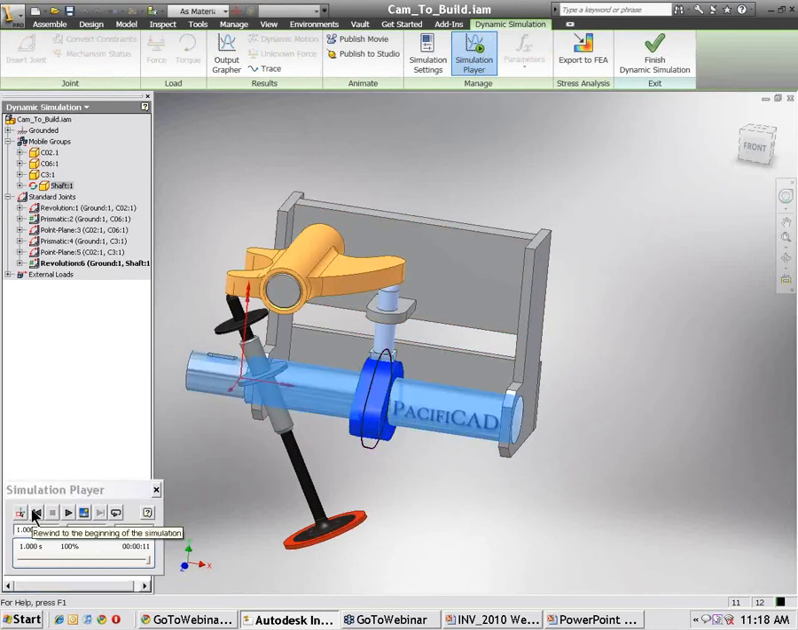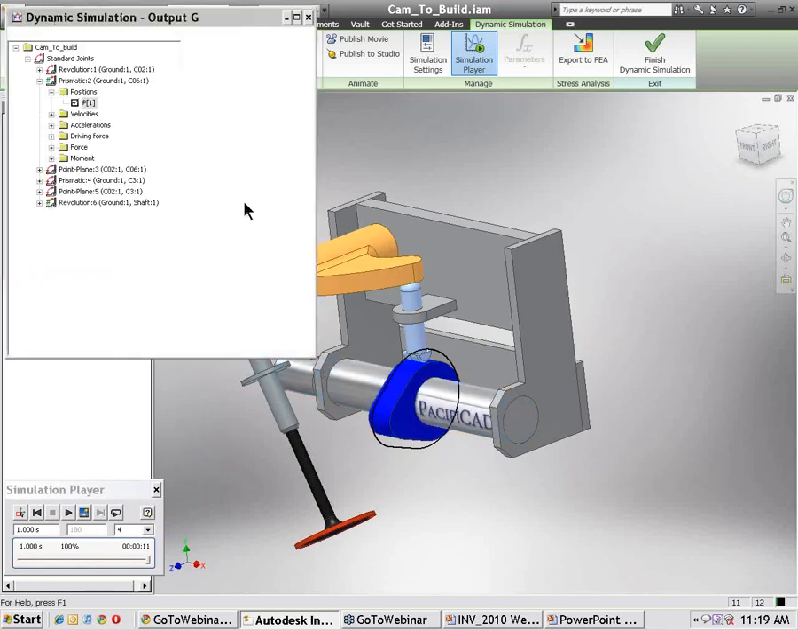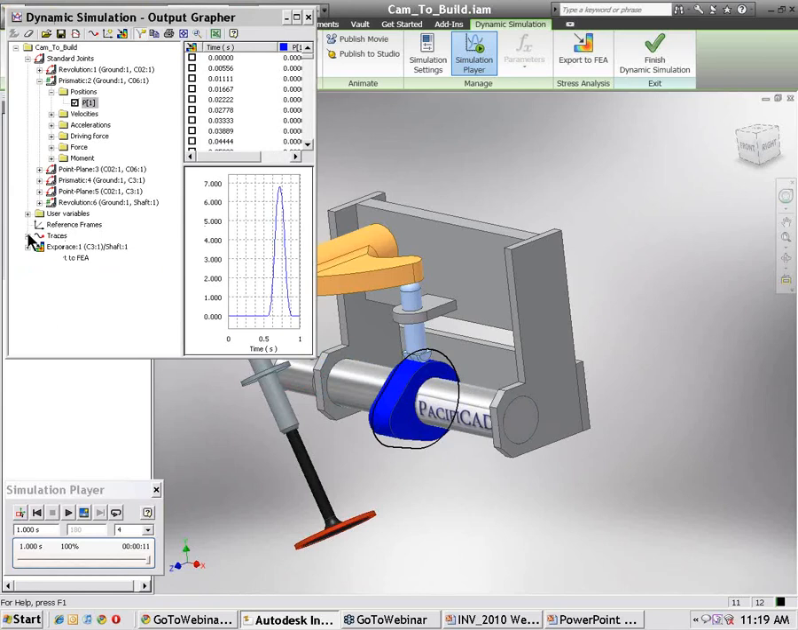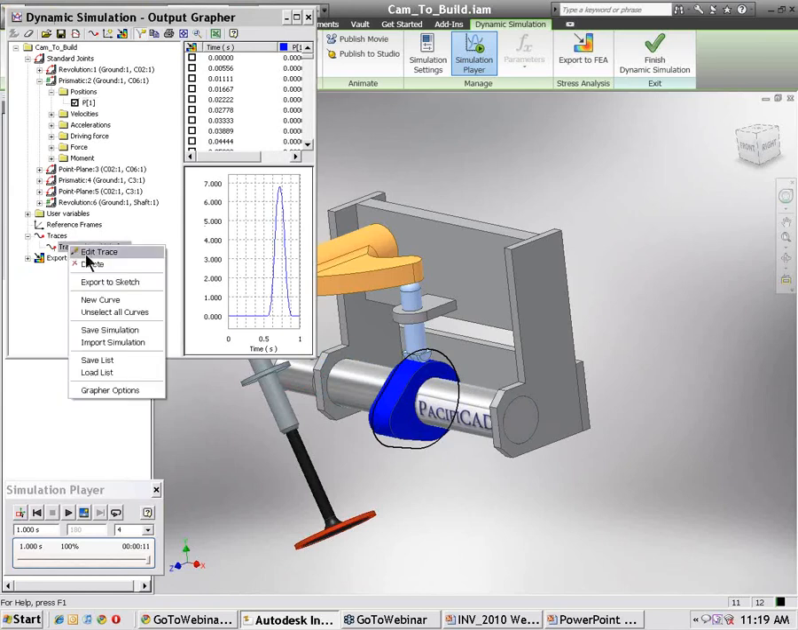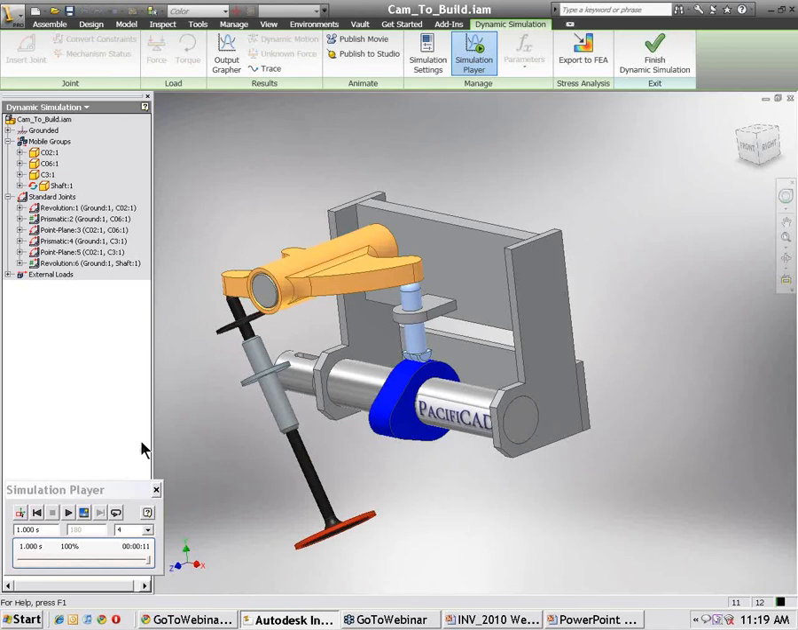If I play, we'll see the actual path following there. Sorry, get that in a view where you can see. There we go. And it's still adding that trace, and I don't necessarily want that trace in there. So I can go back to the output grapher, go into that trace. Since I'm done with it, I can simply delete it, close my output grapher, and go ahead and replay that thing.